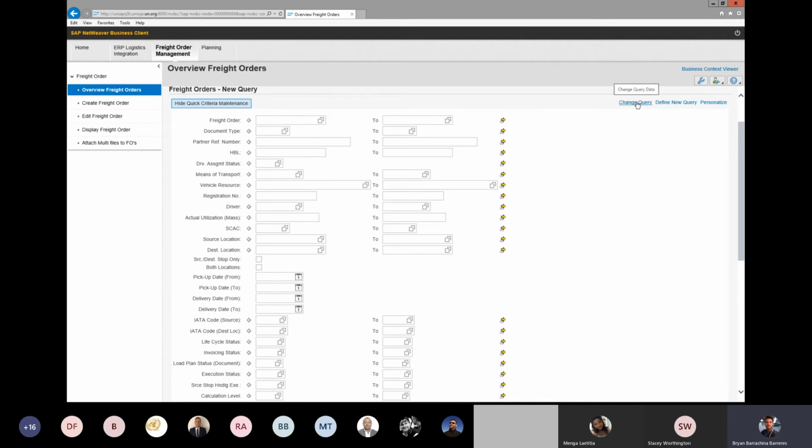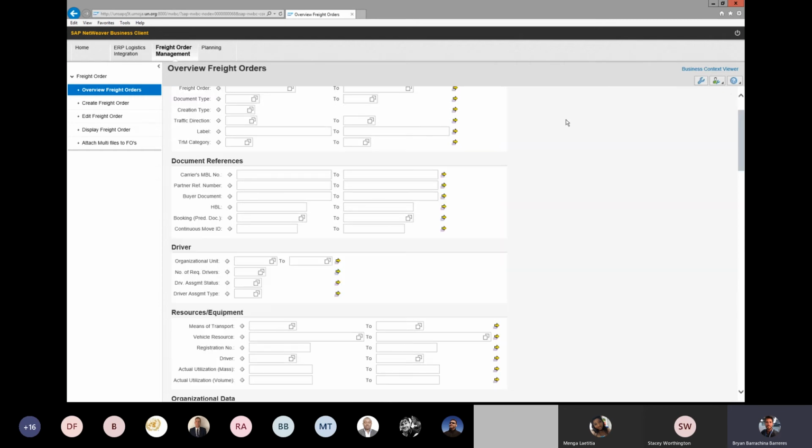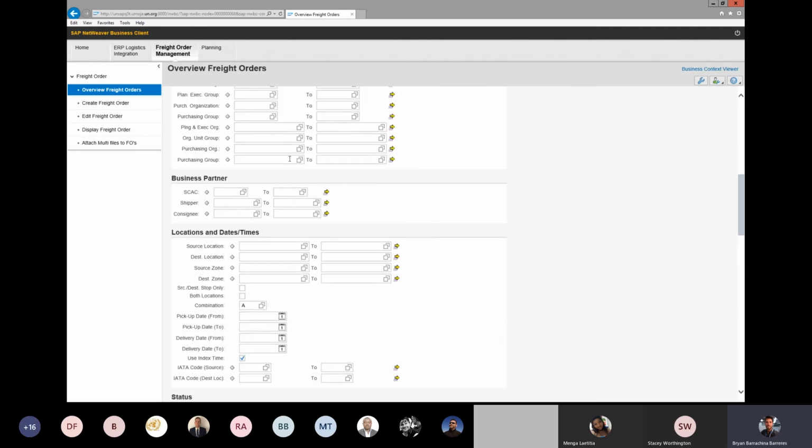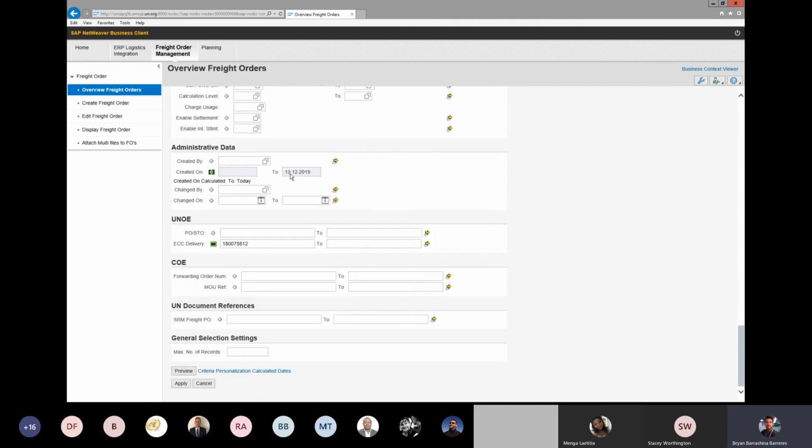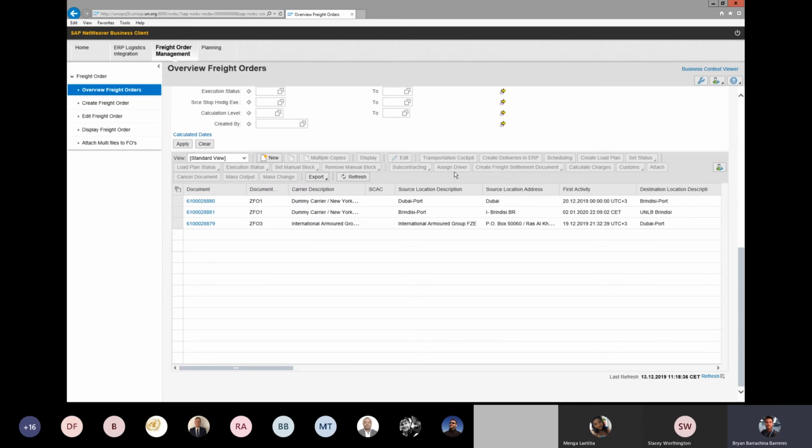If you go to change query here, you have a set of new options that will tell you, okay, if you haven't found what you needed in the other screen, here you have more fields to populate. Basically, all the way at the bottom, we can add our ECC delivery, which is our inbound delivery number, or our PO, whatever we have access to. This is the actual inbound. You would click on apply, and that should show you now all the freight orders that are linked to that inbound. Since we're in TM, we'll see all the freight orders linked to that inbound delivery document. We have the one for the vendor delivered and the other two that are still dummy carrier here.